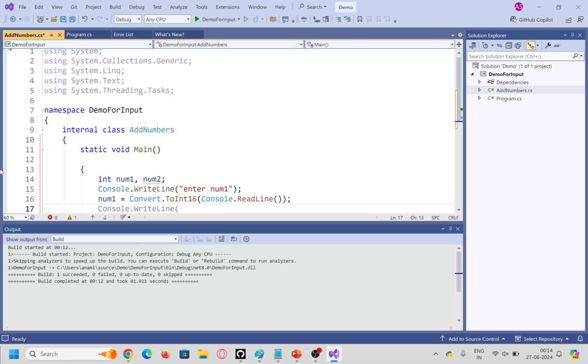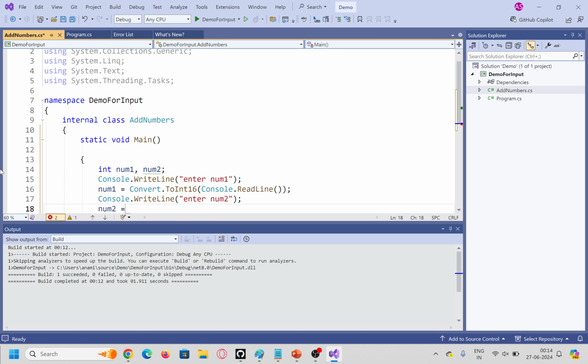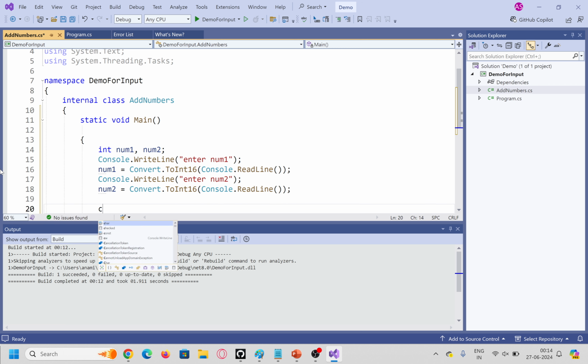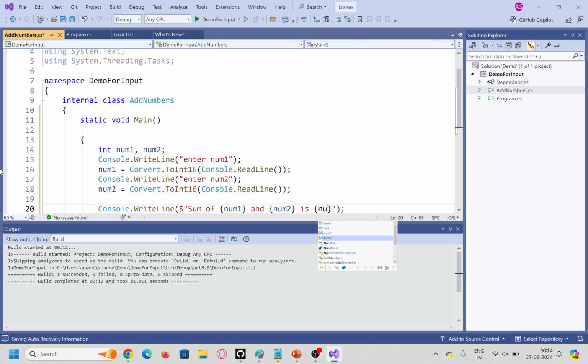Again, I can say enter number 2. So num2 is equal to Convert.ToInt16, and then I can say Console.WriteLine. I'm again using string interpolation. So the sum of num1 and num2 is num1 plus num2.